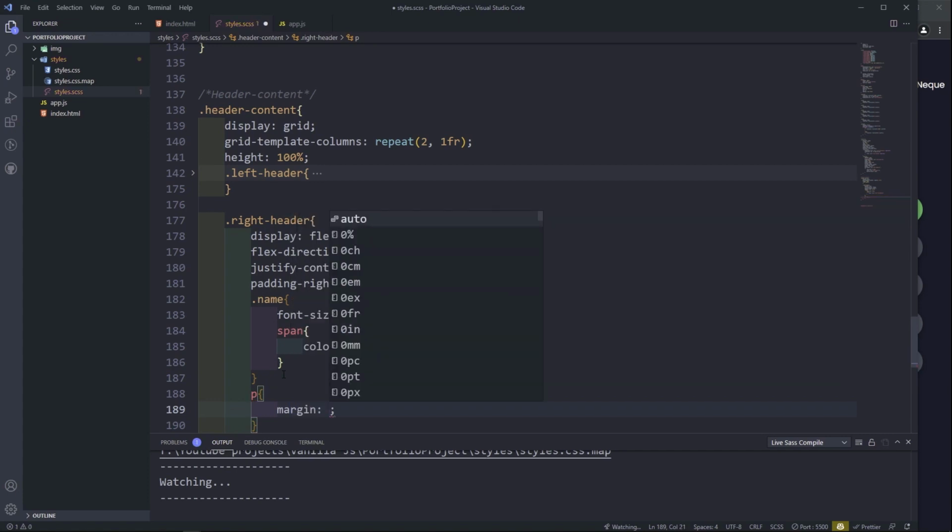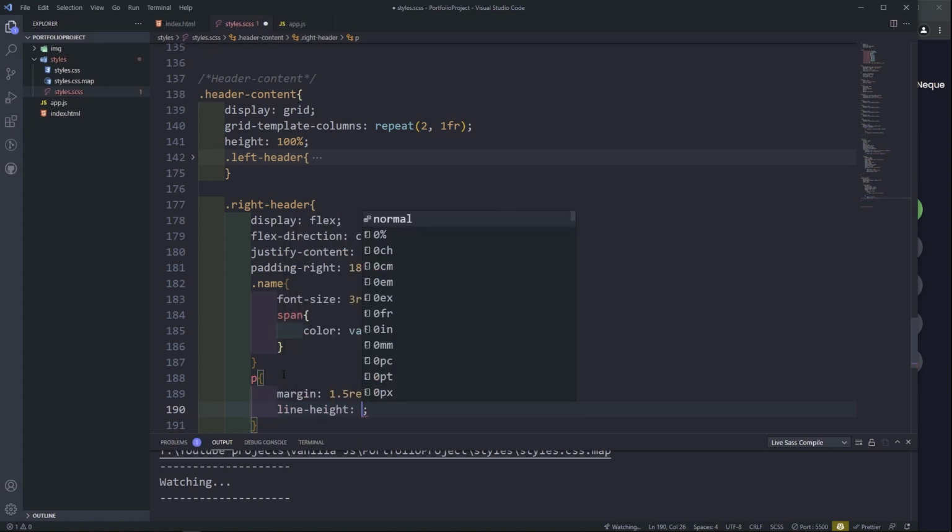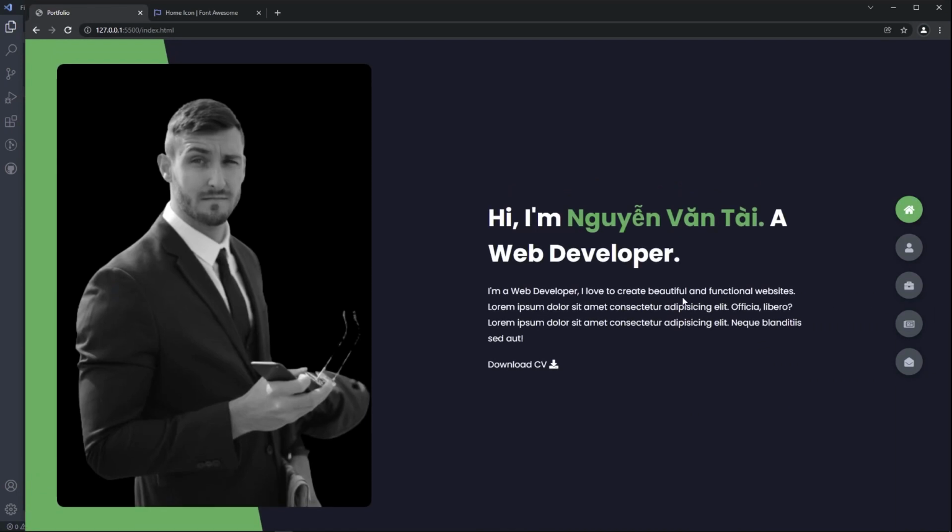Top and bottom is going to be 1.5 rem, and then left and right is going to be 0. And then after that, I'm going to give it a line height. So line height is the spacing of lines of text. The line height is going to be something like 2 rem. Then I'm going to save. Let's see what we get. So there it is. Looks nice.